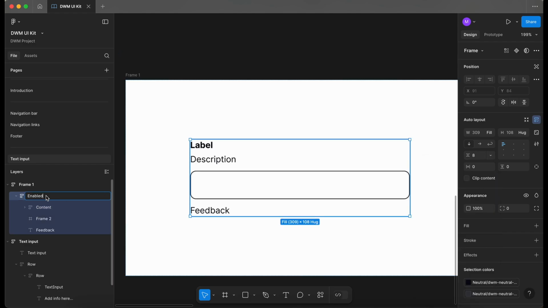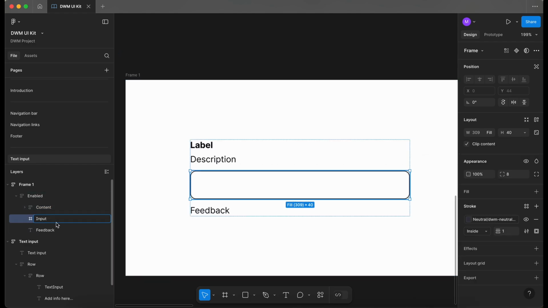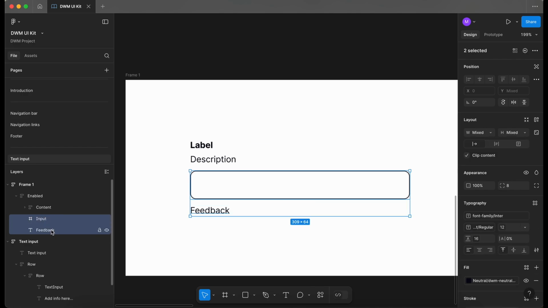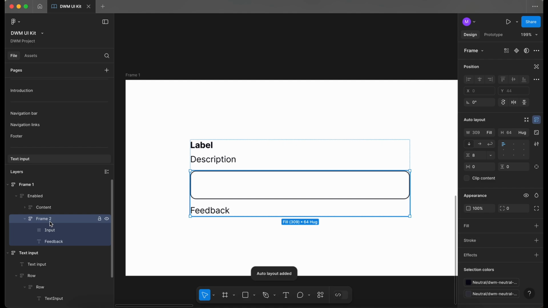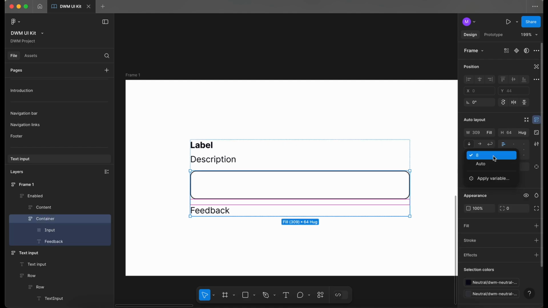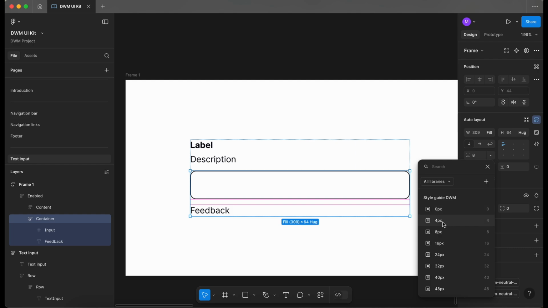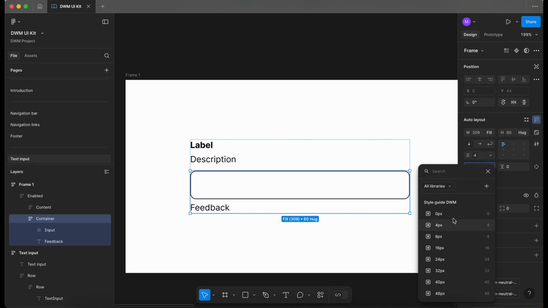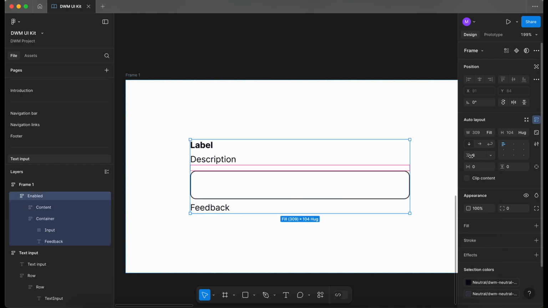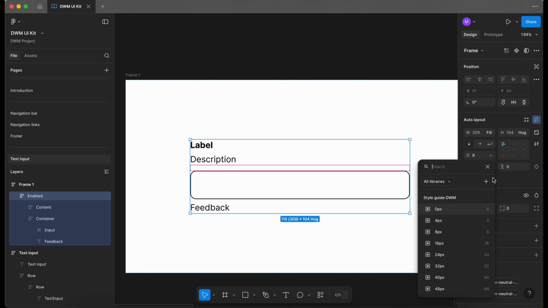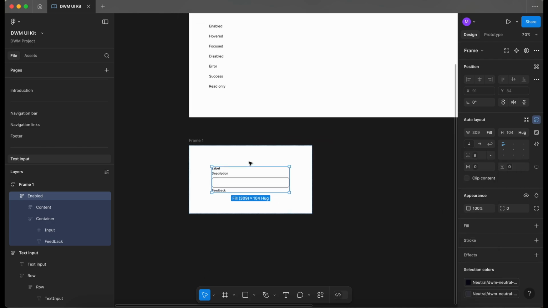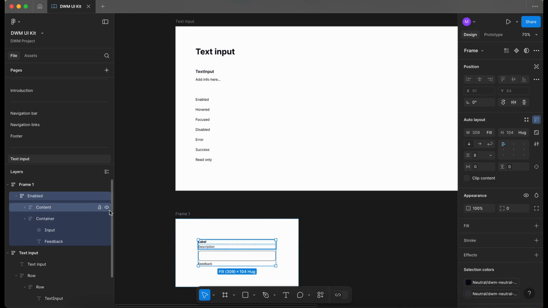I'm going to rename that to enabled for now as well. Rename that to input for the moment, and let's Shift A on both of these and wrap these. I'll put this in a container for now. And let's put the space between, I want the feedback message to be slightly closer, so we'll do 4 pixels. Okay, and on the overall, the space here, I definitely want that to be 8 pixels. Okay, so that should be a good start.